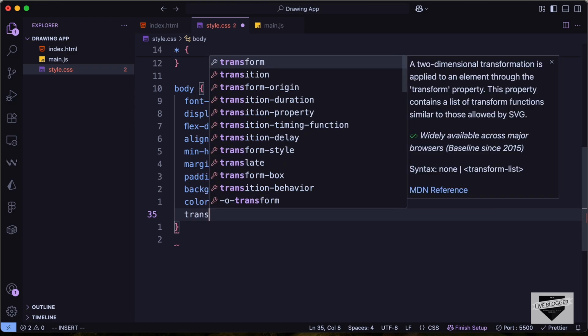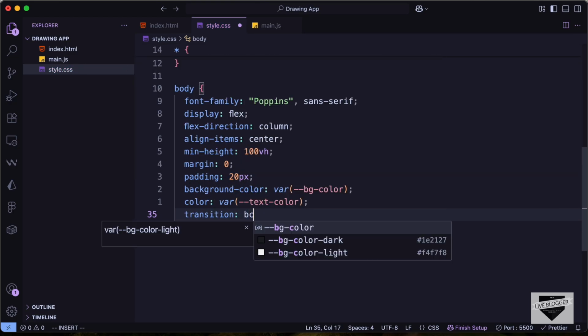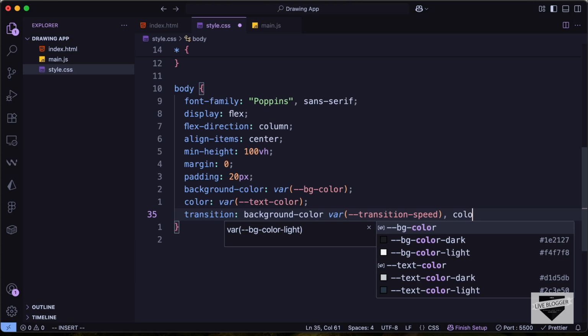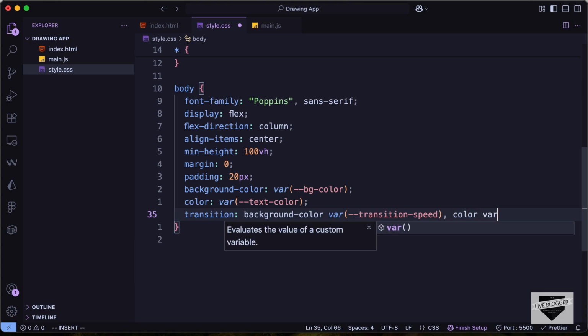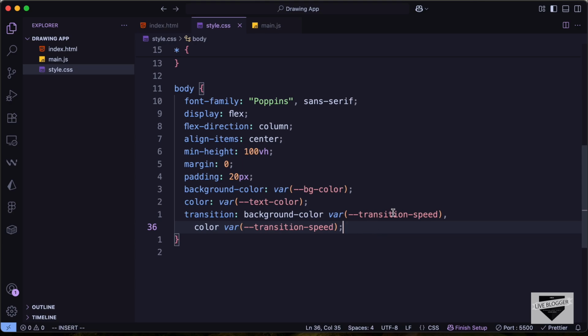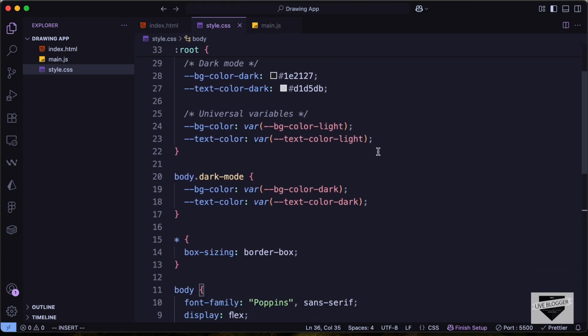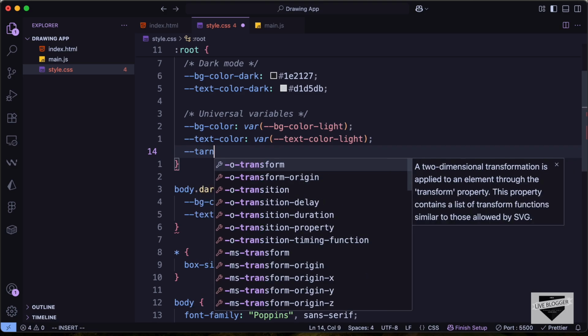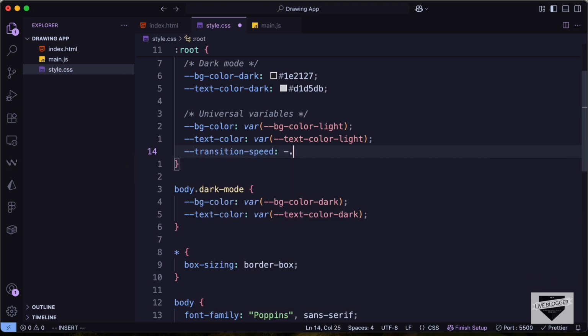And when we change the colors we need to change the colors smoothly. So let's add a transition and let's type background-color and let's set the speed to a variable. So I'll just type transition-speed and let's also add it to the color. So let's type var(--transition-speed). So let's create this transition-speed variable. So here in the universal variables, let's type transition-speed. Let's set it to 0.3 seconds.